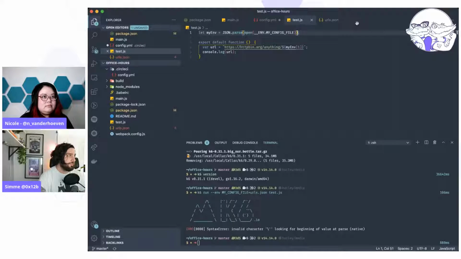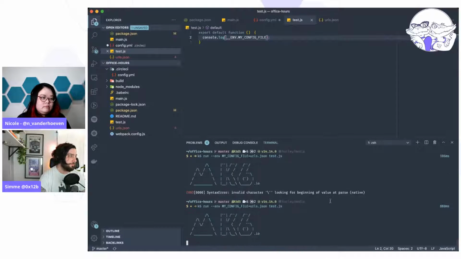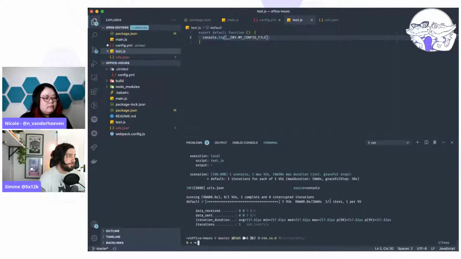Okay, so let's try to just echo whatever was the environment variable, because I actually changed how the JSON looks. And since we're not using that for now anyway, let's just do like this instead. And then it echoes urls.json. So that seems to be working as well.